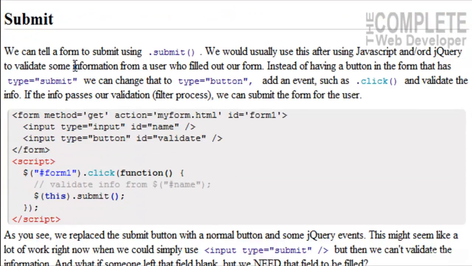Then we have submit. We can tell a form to submit using the submit method. We would usually use this after using JavaScript or jQuery to validate some information from a user who filled out a form of ours. Instead of having a button in the form that has type equal to submit, we can change that to type equal to button. We can then add an event such as .click and validate the information. If the info passes our validation, which is our filtering process, we can then submit the form for the user.